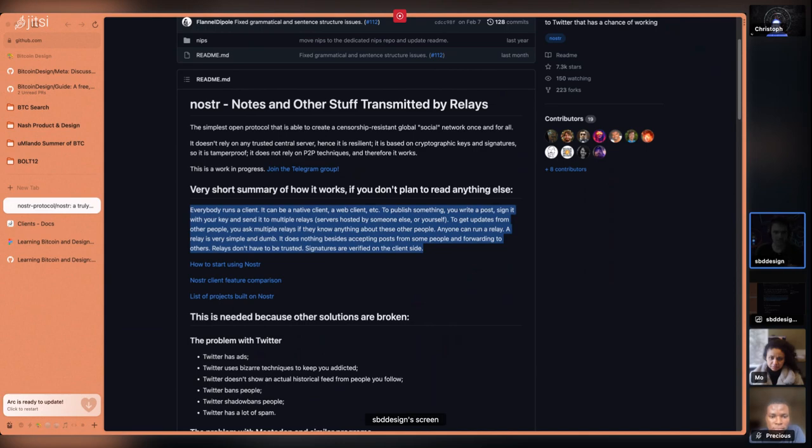You get updates from people. You ask multiple relays if they know something about these people. Anyone can run a relay. A relay is simple and dumb. It does nothing besides accepting posts from some people and forwarding them to others. Relays don't have to be trusted. Signatures are verified on the client side. It's the basic synopsis of the protocol in one paragraph.